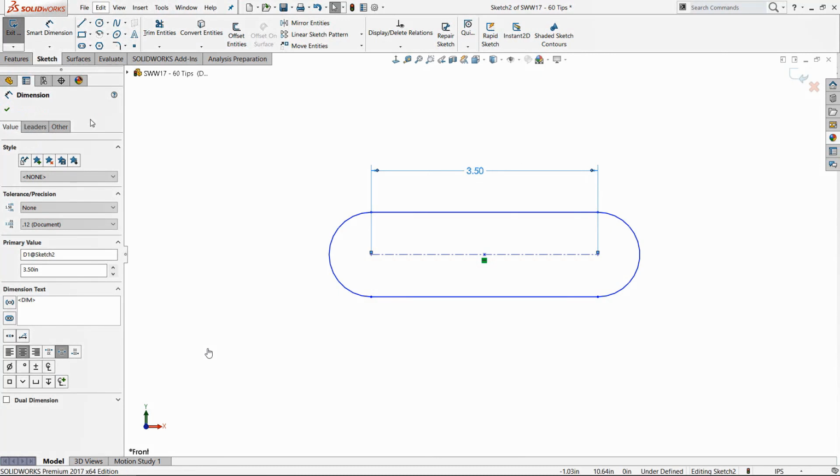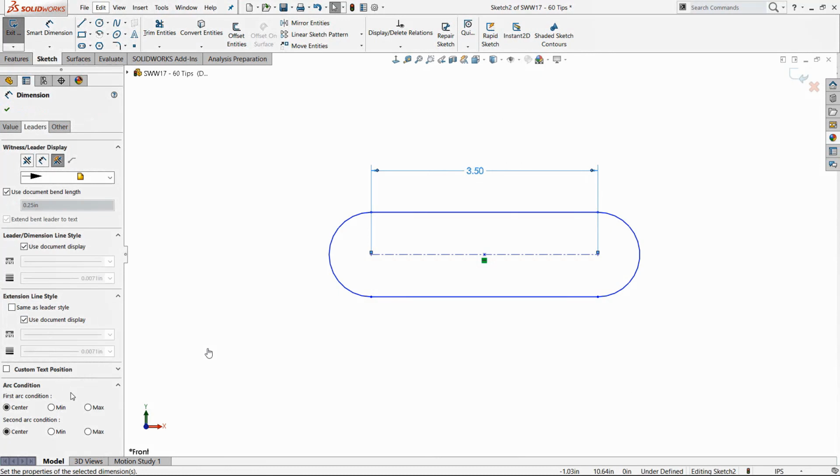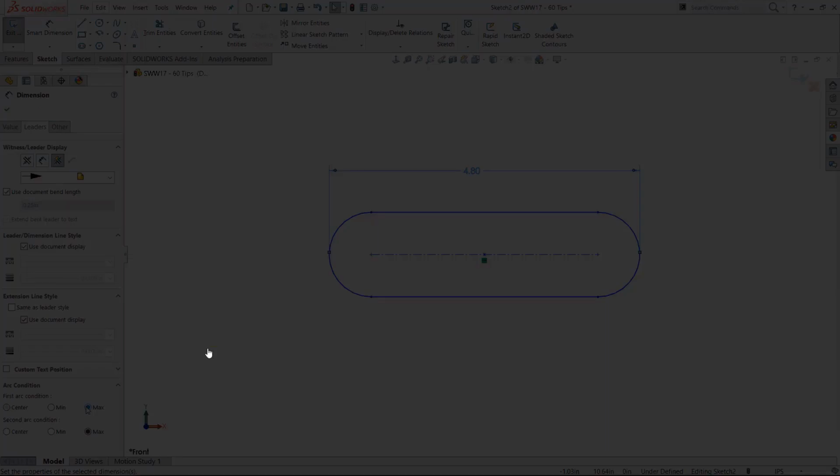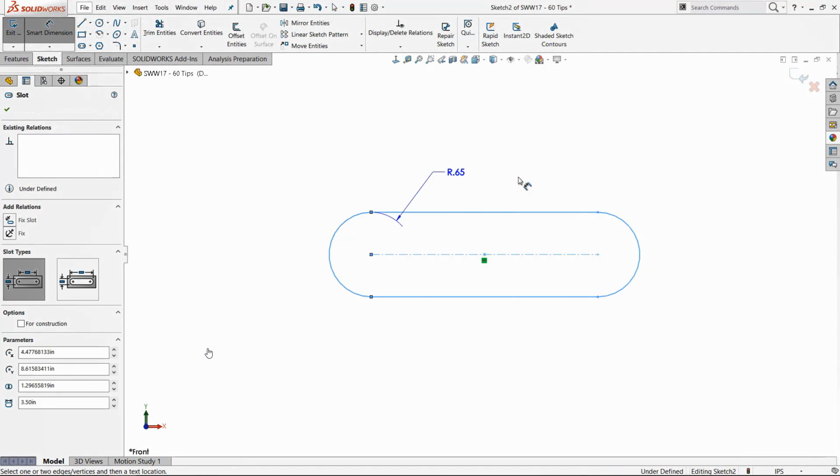So here's a regular dimension. Here's how I can do it in the menu here. I change the leader line options, and I start clicking min, max, center, and I can change these around through the menu. But that's just changing it after it's already been added. How do I add these tangent relationships while I'm doing it on the fly?